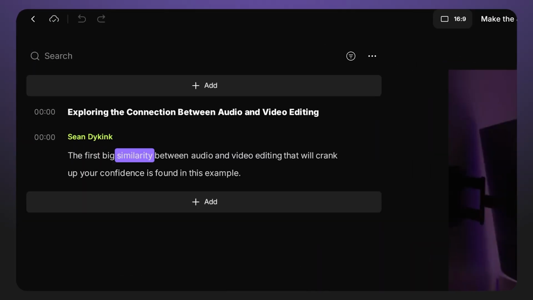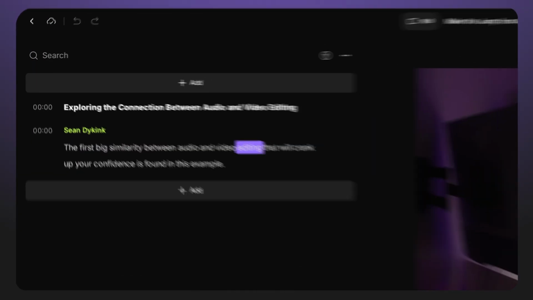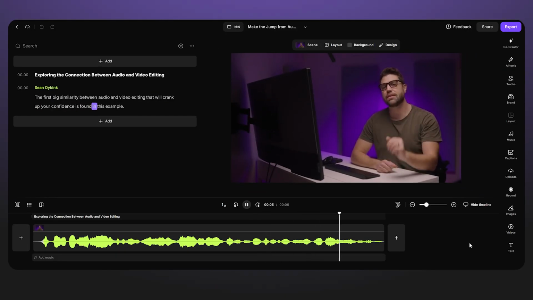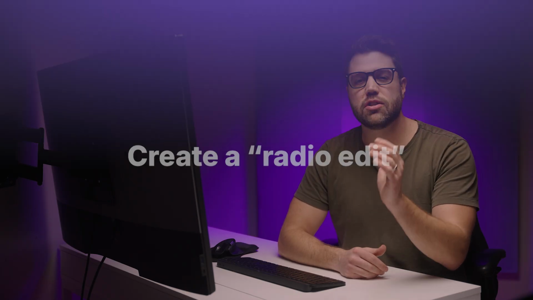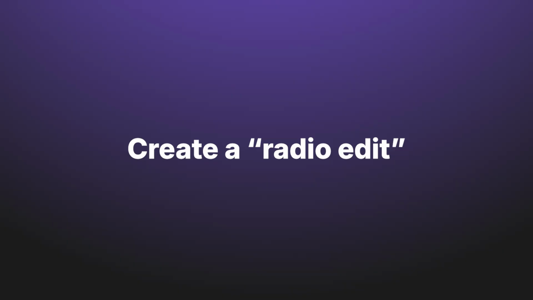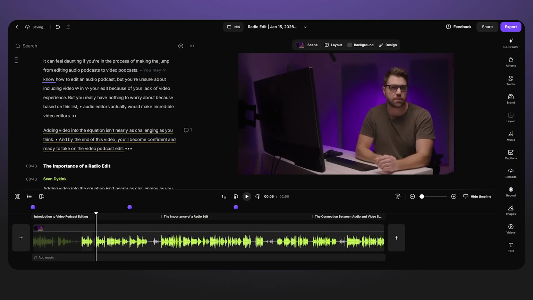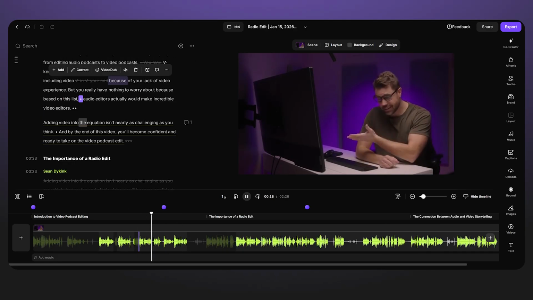The first big similarity between audio and video editing that will crank up your confidence is found in this example. In my own experience, when first editing an interview or talking head, or even this YouTube video, for example, the first thing I do is create a radio edit. And a radio edit at its core is the main content, not including unwanted silences or filler words or extra takes, structured in the correct order.